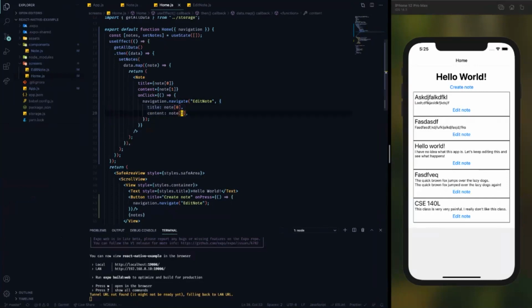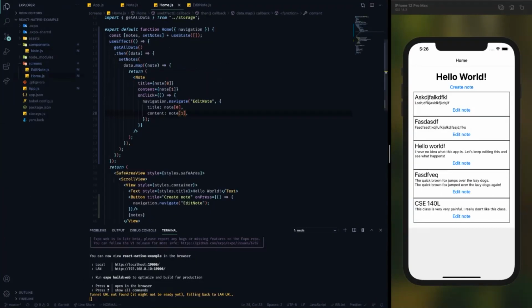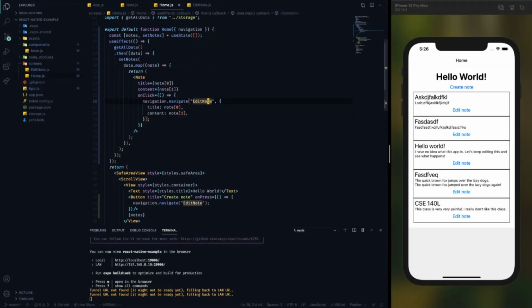So this is what I mean by handling navigation on the component level. Or not the component level, the screen level. We could theoretically handle it here, right? Define an on-click here, use navigation, use that hook that I talked about earlier, and then just pass in the title and content. But that's generally not really good practice. I generally recommend doing things at the screen level so that we're going between screen to screen and not component to screen or anything like that.